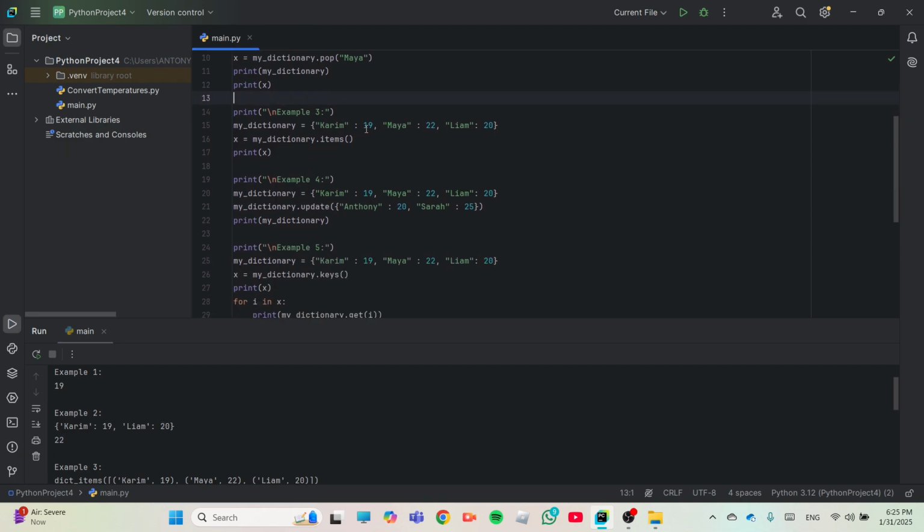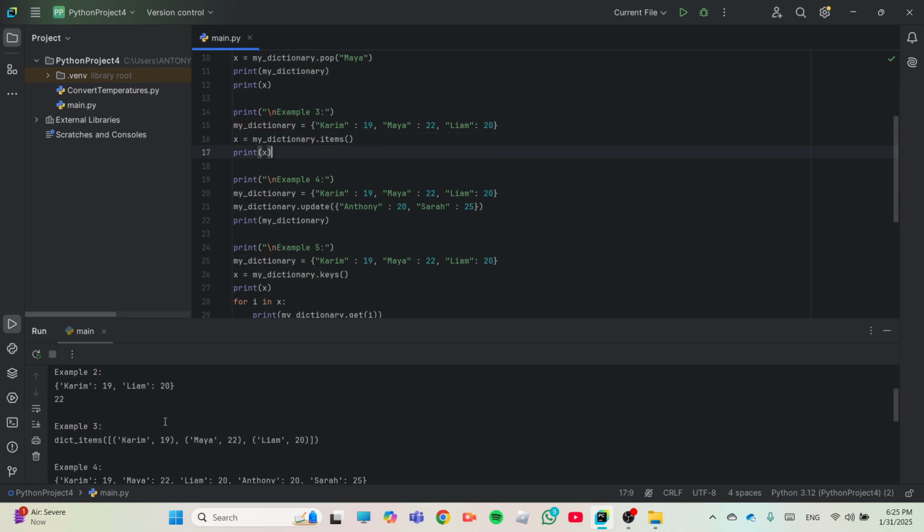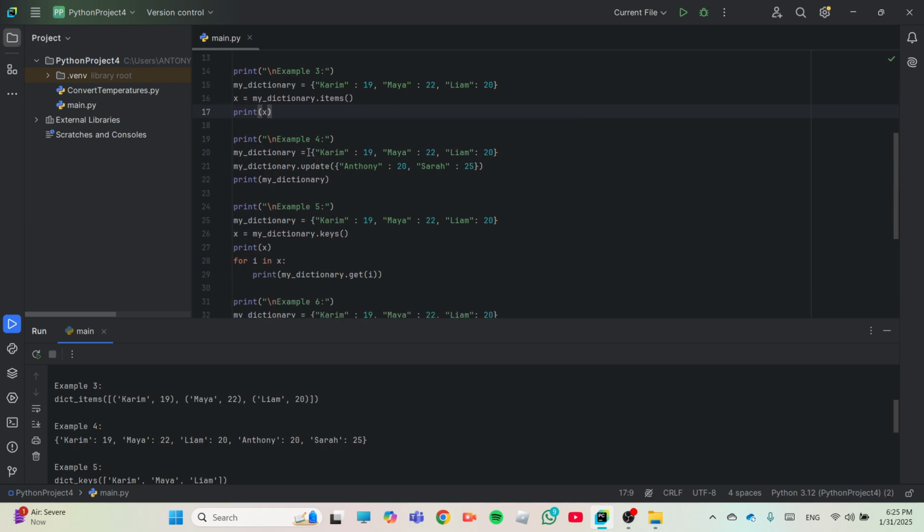In the third example, if we use the .items, we get this dictionary items, and as you can see, it's a list, and inside of it are tuples for the key value pairs. Now how you access this, you would see in a second. Because it's not a normal list that you can access, the type is dictionary items. The type isn't a list. You will see how to access this.